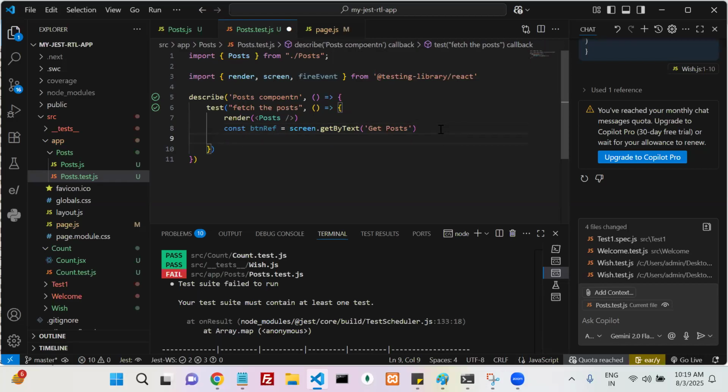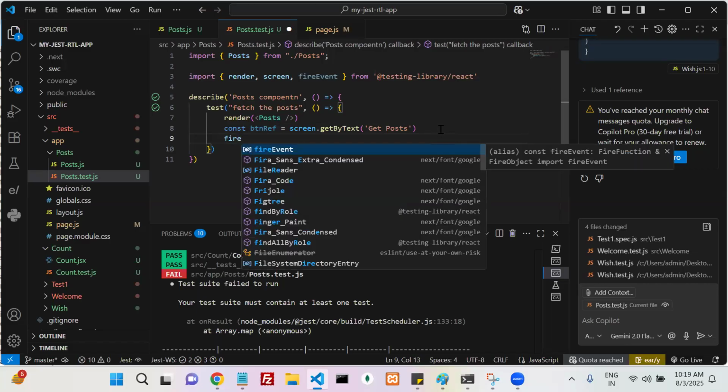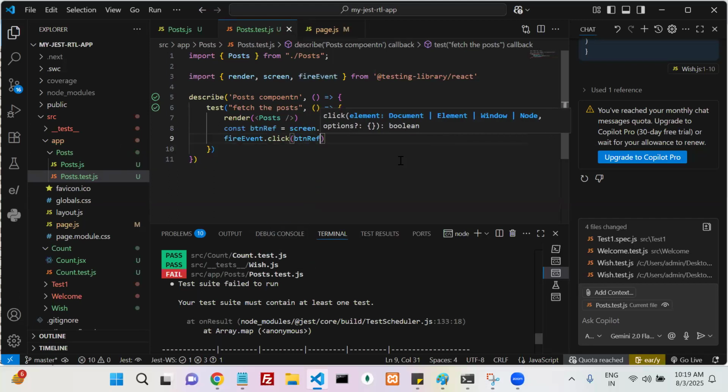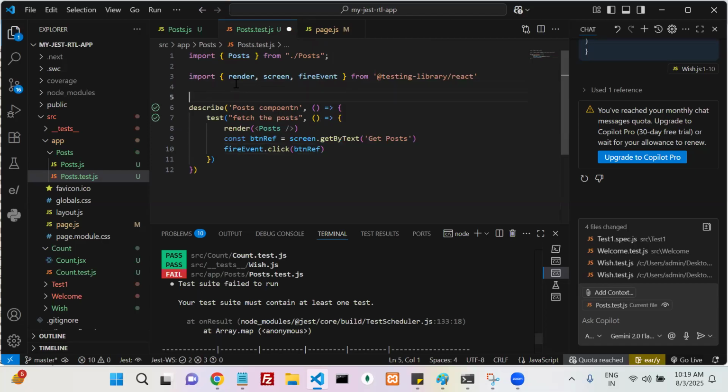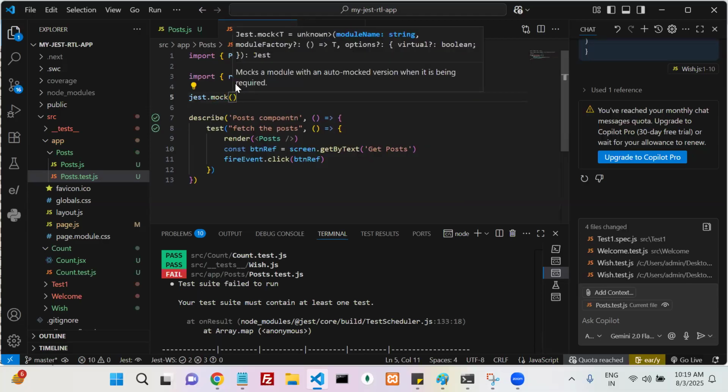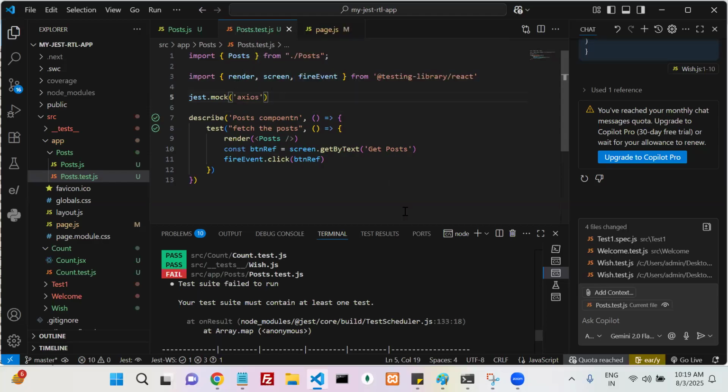Now that button reference, you have to click on it, by userEvent.click on my button reference. Okay. Now I don't want to send a request, I just want to mock it. If you want to mock, I want to mock my axios first. So just jest.mock, which library? Axios. Okay, I just want to mock axios.